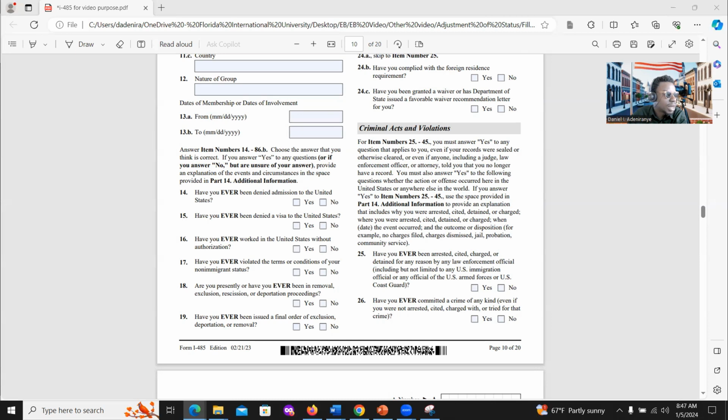All right, so still on page 10, and we have question 14 to 24C. Now, this is going to be different for everyone. I'm not going to go through all of this, but just read it through. If it applies to you, you say yes. If it doesn't apply to you, you say no. And remember, the instruction says, choose the answer that you think is correct. If you answer yes to any questions, or if you answer no but are unsure of your answer, provide an explanation of the event and circumstances in the space provided in part 14, that's towards the end part of the form. You want to provide further details.